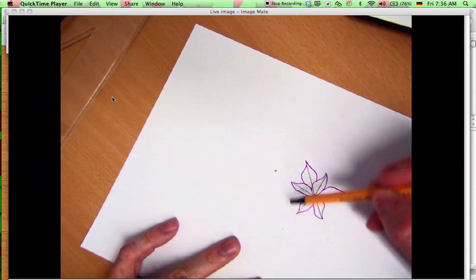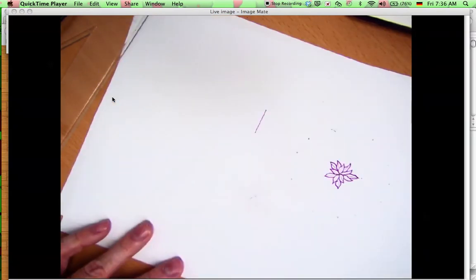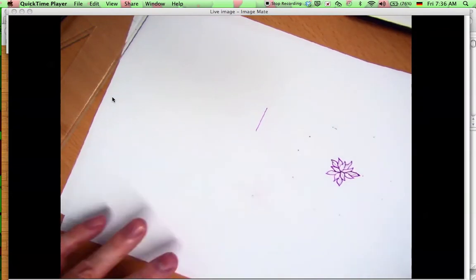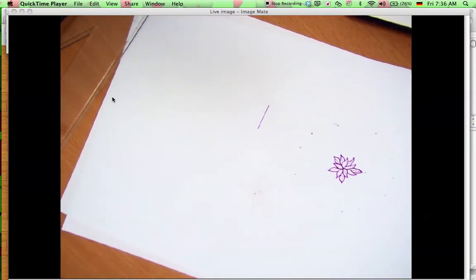Okay, and then you'll keep just filling in the gaps, and eventually you might get something that looks like this, or even bigger. You can keep going and going and going and fill the whole page if you want to. You'll have a big giant flower. Okay, that's how you make Fibonacci flowers.